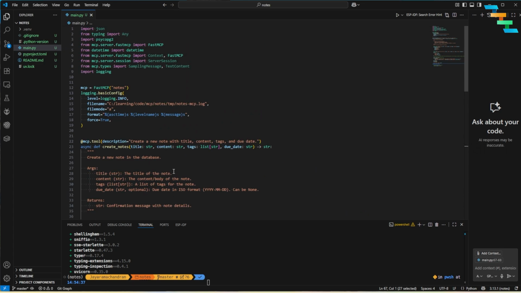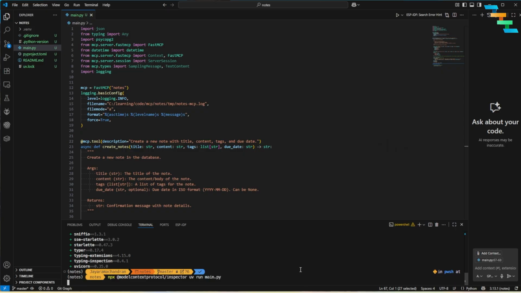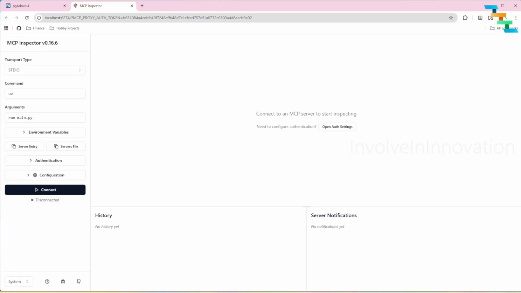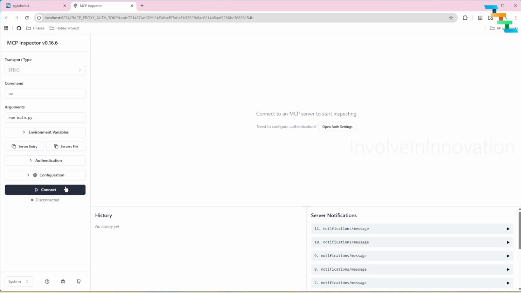Now we will see how to run an inspector. So to run an inspector, you need to run this command npx @modelcontextprotocol/inspector uv run main.py. Yes, okay, to proceed. Now we can see it created an MCP inspector. This is also running in my local on 6274. Now I can connect to my MCP server. So this is my Notes MCP server.